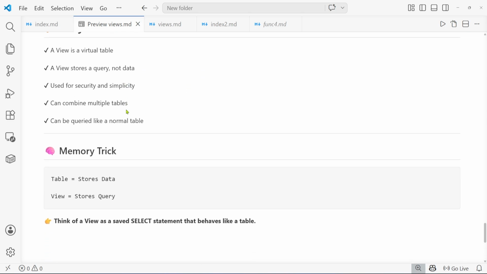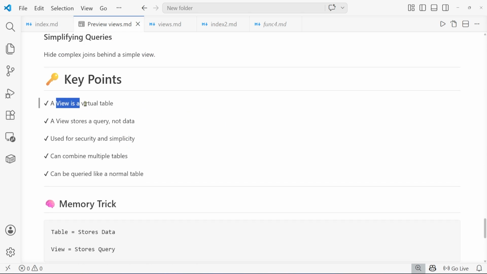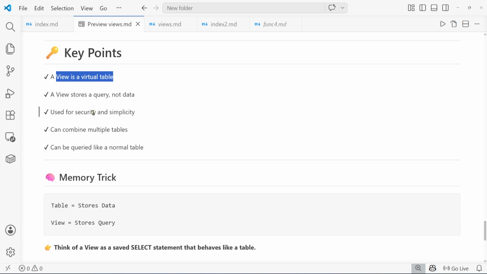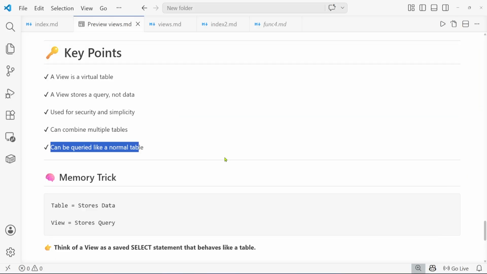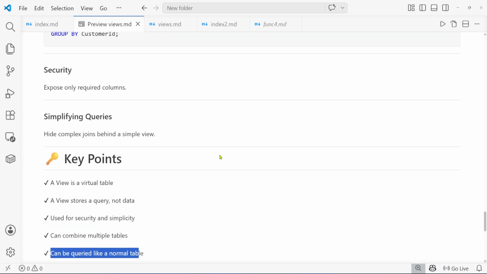The key points that we have discussed in this video: view is virtual, it is not a physical object. View stores the query, it will not store the data. It will be used for security and simplicity, and it can be used to combine multiple tables. It can be queried like a normal table. That's what we were doing here. We can fire normal select queries on a view. Okay, so that's it for this video. In this video, we have seen what are views in SQL Server.